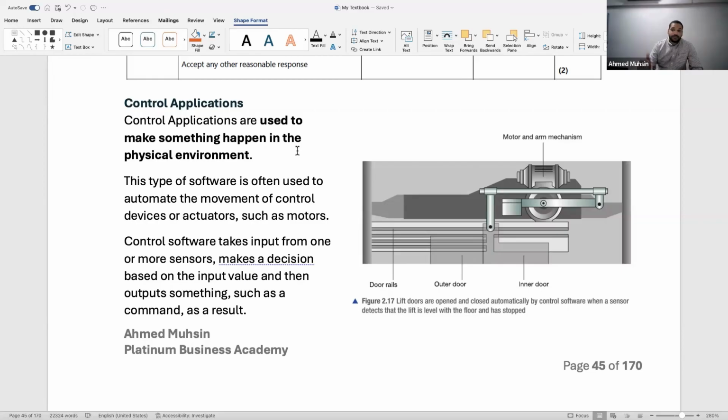Then what about vehicles? In vehicles, you press your remote button. What does it do? The lock opens or the lock closes, right? There is software for it. That software is known as a control application.